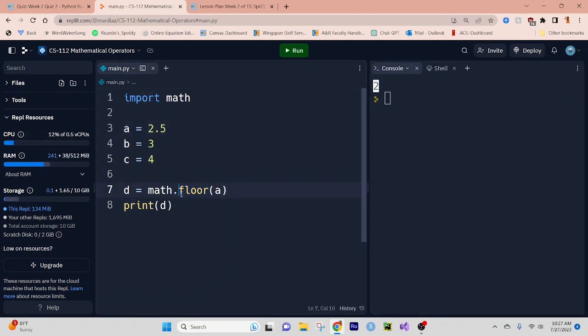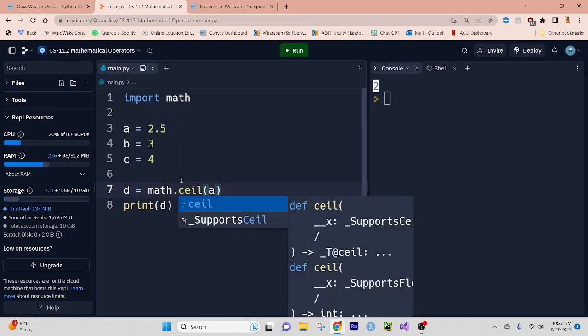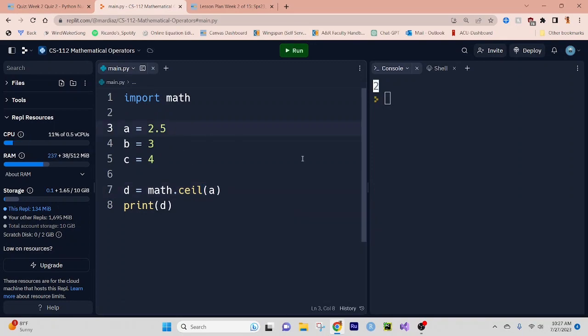And similarly, ceil takes the ceiling of a variable. So it rounds up. So even though when we use the round function, it's going to give us 2, if we use the ceiling function, it's going to give us 3. So it takes whatever's after the decimal, and regardless of whether or not it's 5, if there's some value there, it's going to round up.